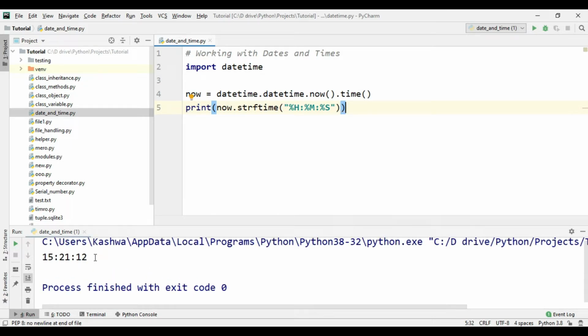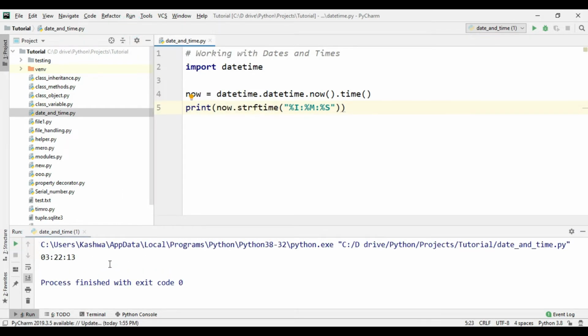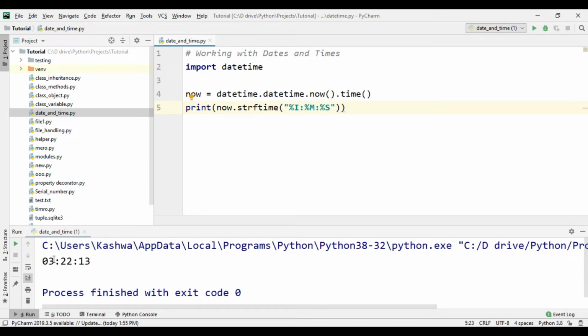Now this is using the 24-hour format. That's why it's displaying 15. But let's say we want to use the 12 hour format. Then we can just replace this H with I. And if we run this now, we get 3. So right now it's 3:22 p.m. And since we are using the 12 hour format now, it's displaying 3 instead of 15.